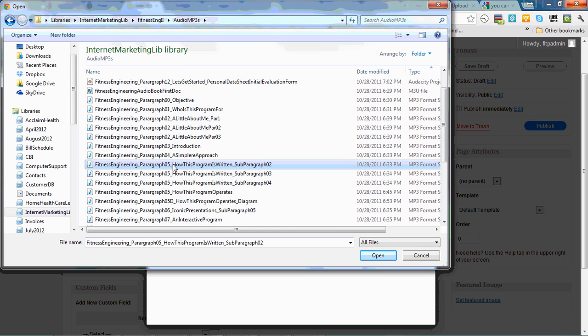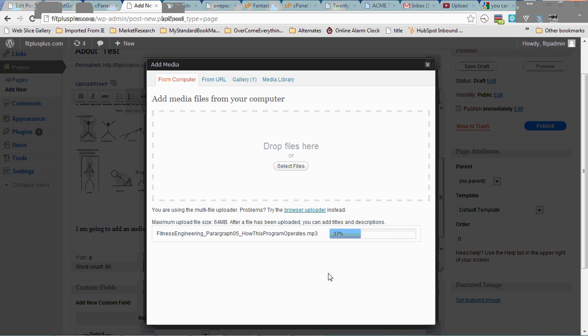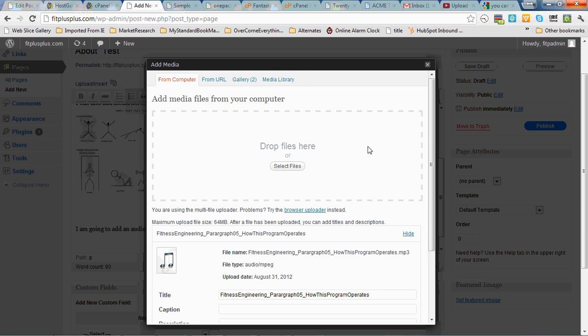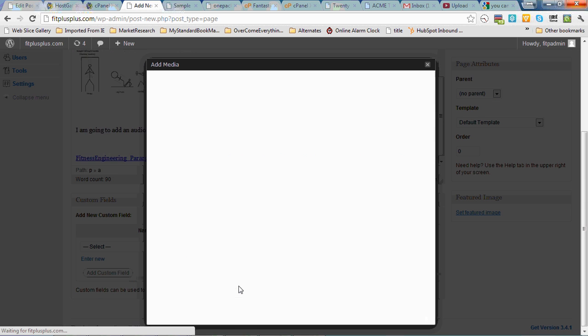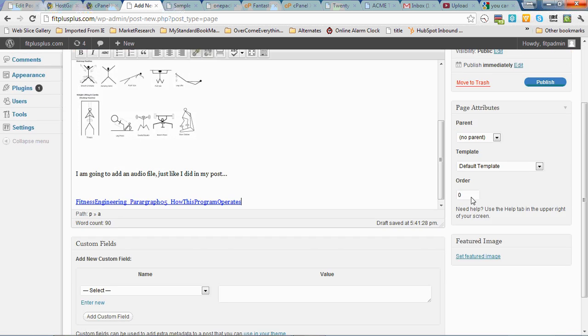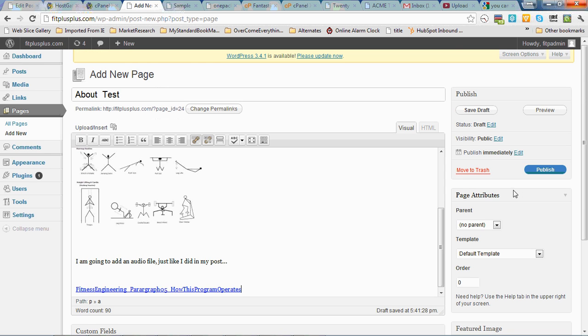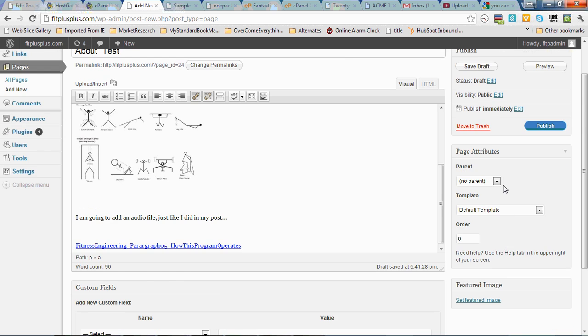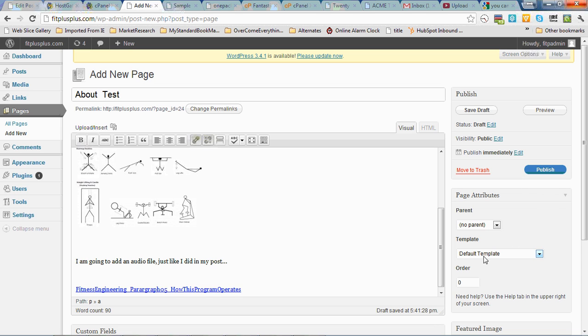So I'm going to go ahead and add another media file here, an audio file, and I'm going to click on insert into post. Okay, as you notice here on the right side, on the right menu, it's not like a post where you have to select categories, although you can put it under a different page. In this case, I'm not going to put it under a different page. I'm going to keep it on the same page.